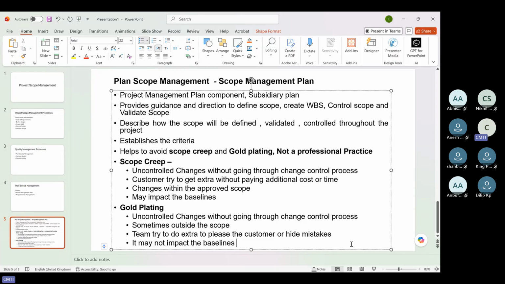Or maybe we did some mistake. To hide the mistake, we do something. We may create some extra structure to hide the mistakes. But that money will come from the management side only, not from the project. That's called gold plating. Gold plating means you're doing extra work out of the scope.